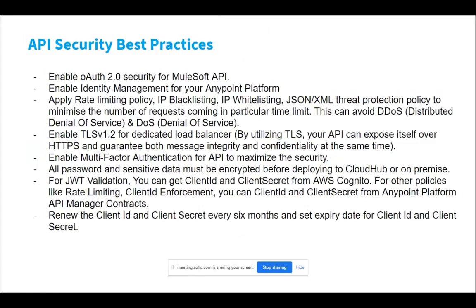First, it's a better practice to enable OAuth security on top of your API. There are various other authentication mechanisms: you can provide basic authentication with username and password, or client ID enforcement. But OAuth is more secure as compared to the other authentication mechanisms.